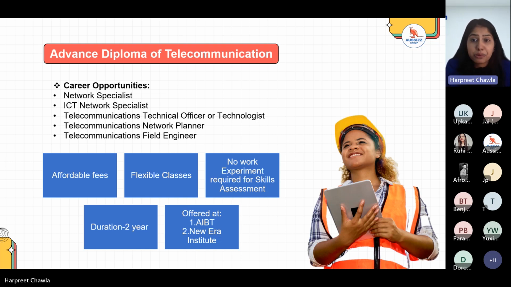The duration of this program is 2 years, but there are fast track options available at the same time. Some of the institutions that offer this program include AIBT and New Era Institution. Of course, there are many more. All of these are available with us, so you can just get in touch with us and we'll be able to guide you further.